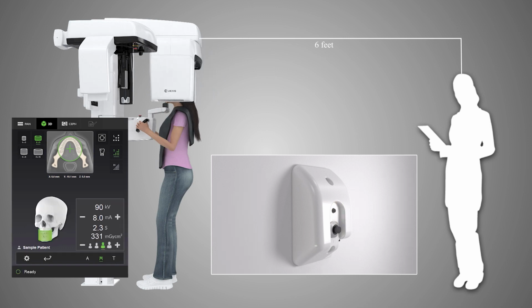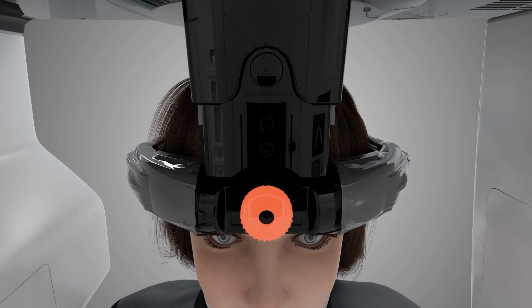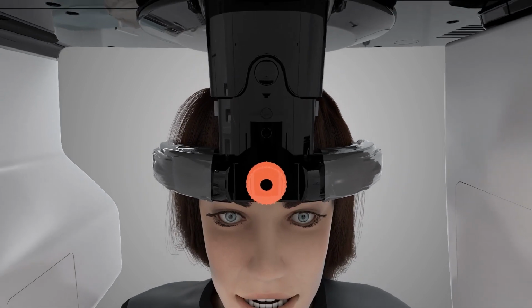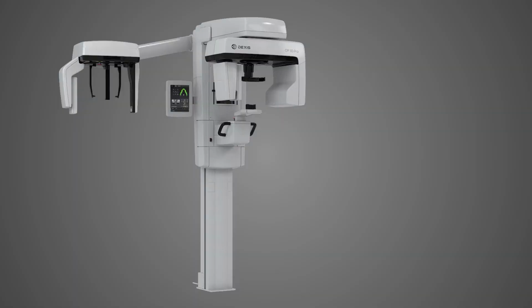Release the exposure button. Release the temple support using the adjustment knob and carefully guide the patient out of the unit. Remove all disposable covers and disinfect the unit following the directions in the user manual.